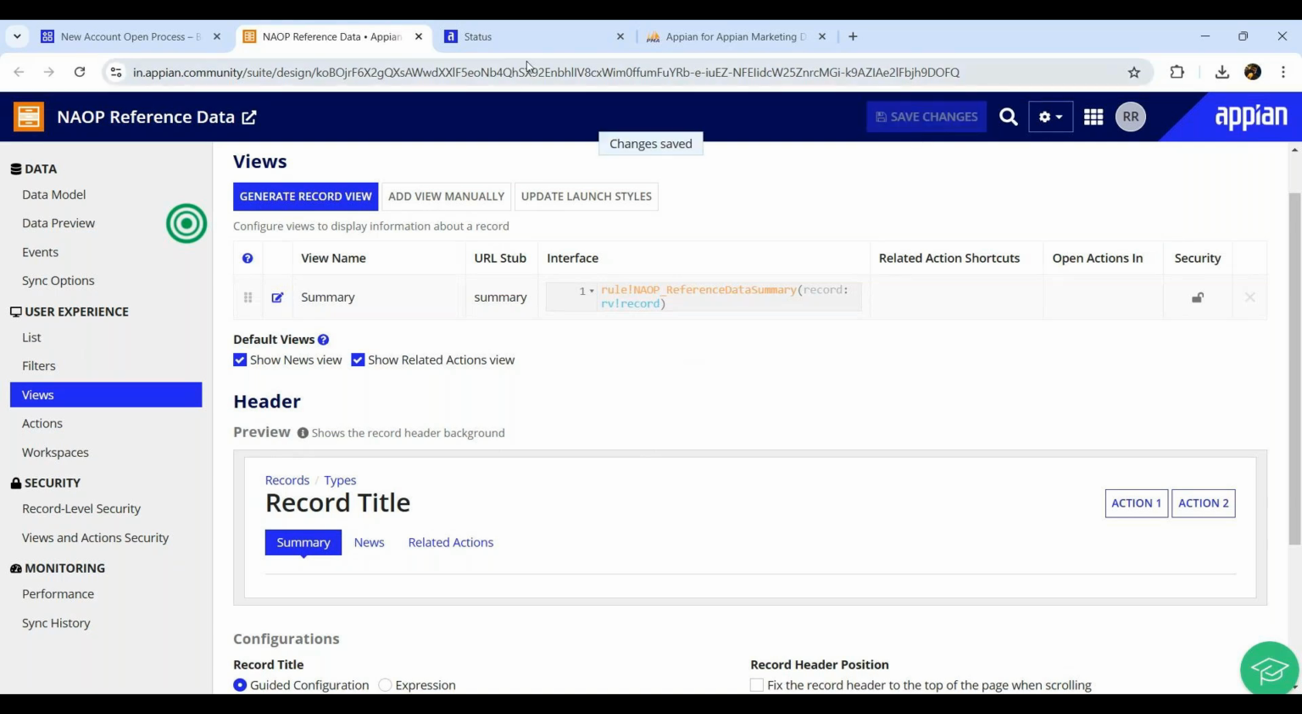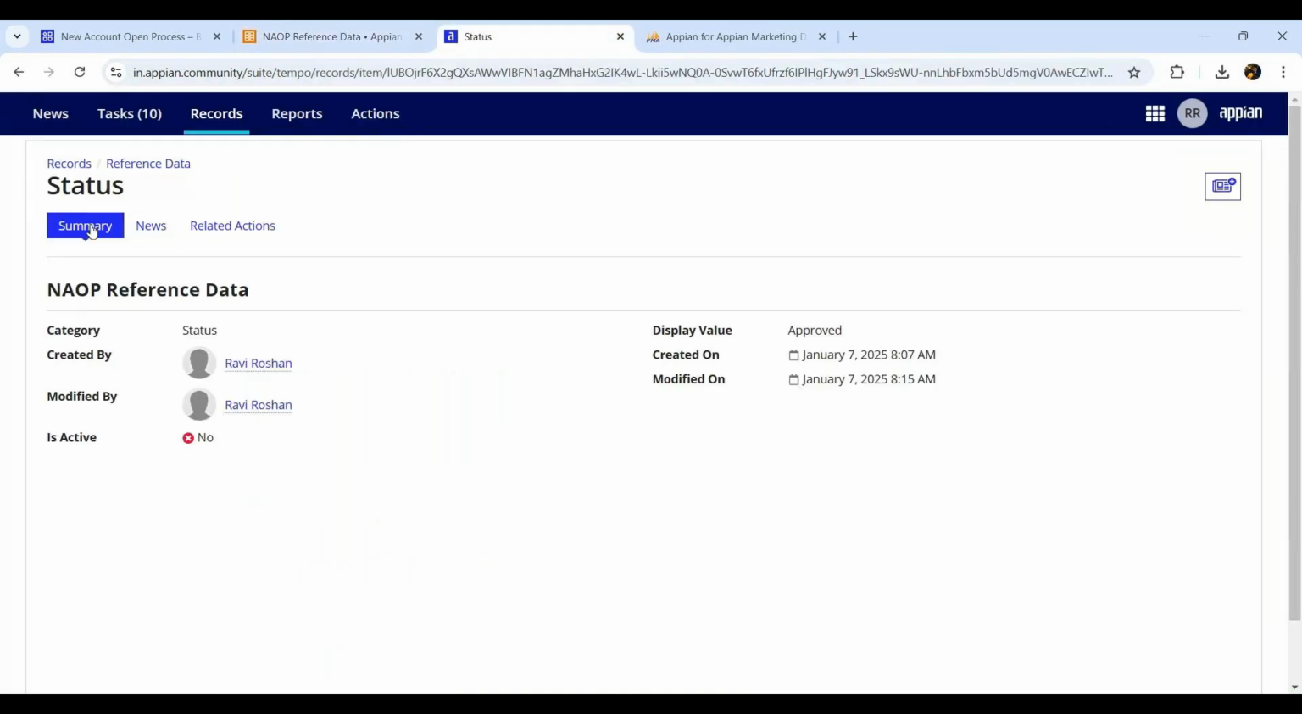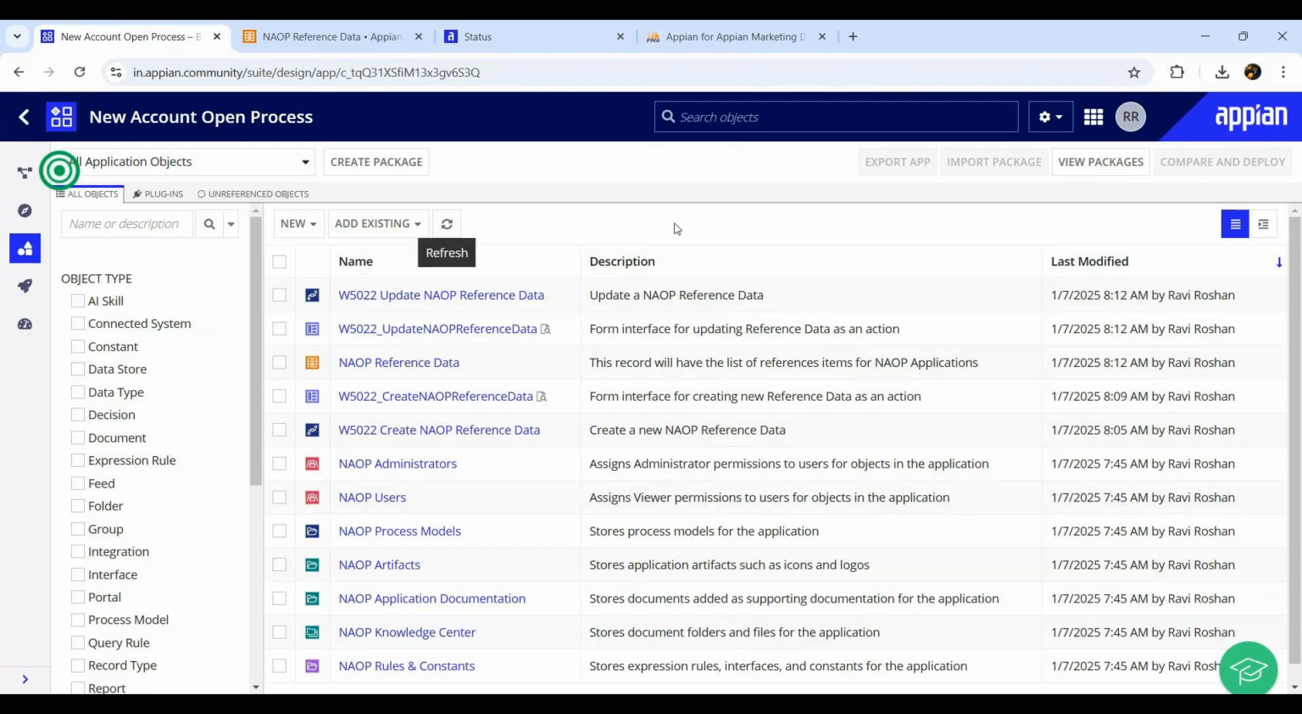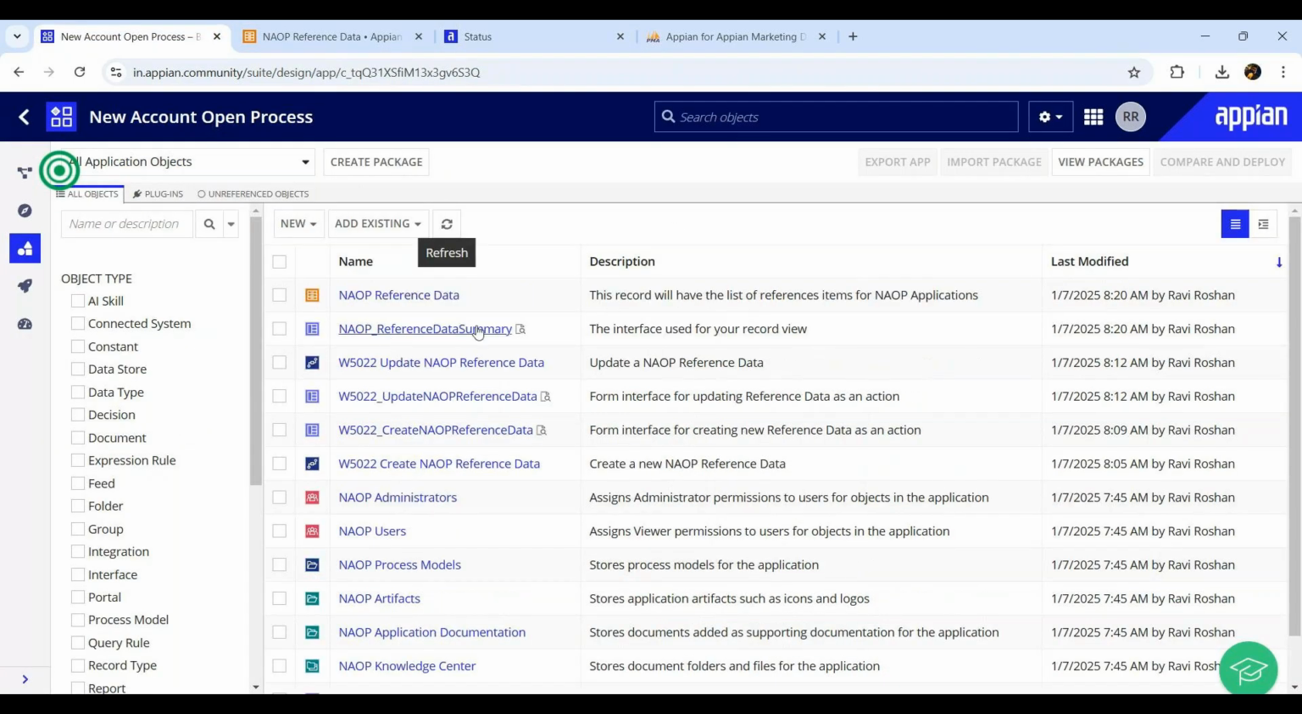Now if you go here and click on the refresh again, now we see that the summary page has been designed for you. What's the category, who updated it, who modified it, what's the status, when it was created, when it was modified, all the data is coming from the database. So we created design. If you go back to your application, you will see that a summary page has been designed.